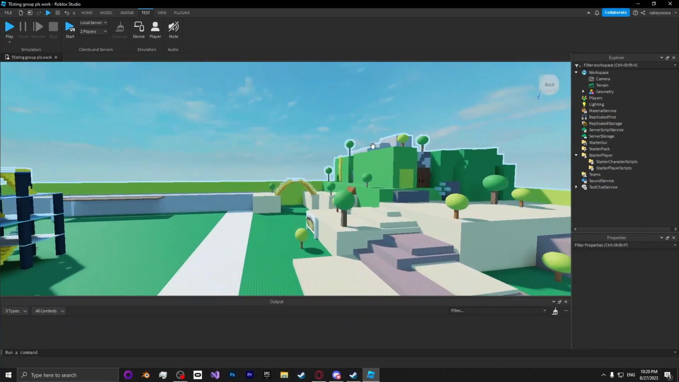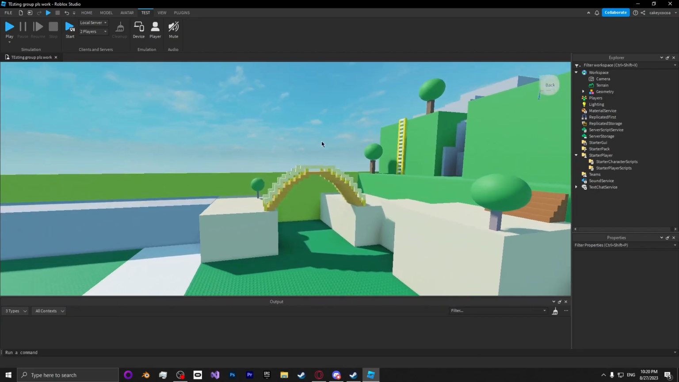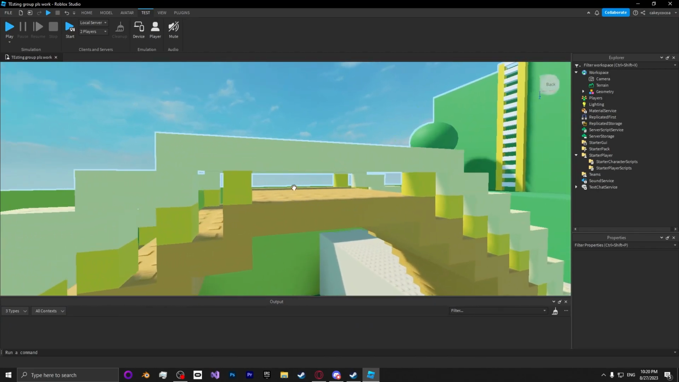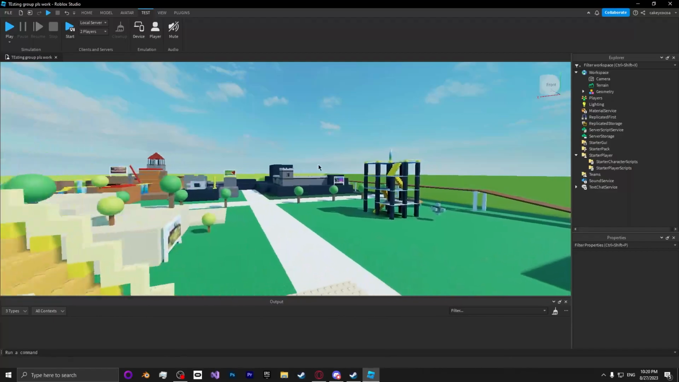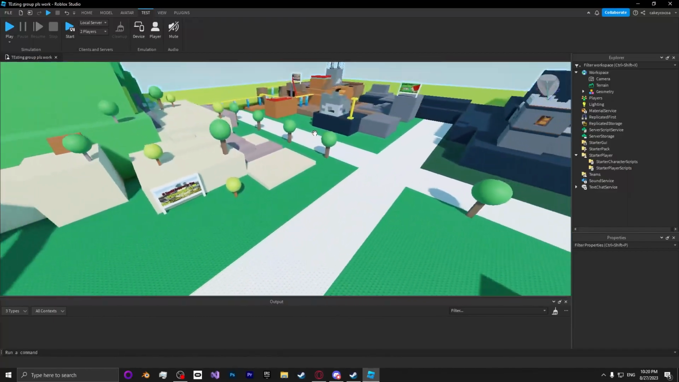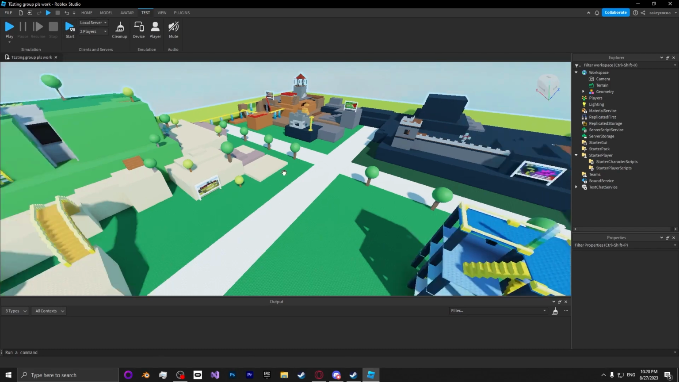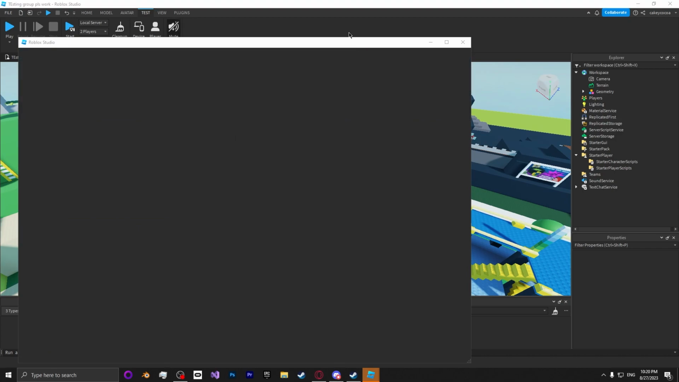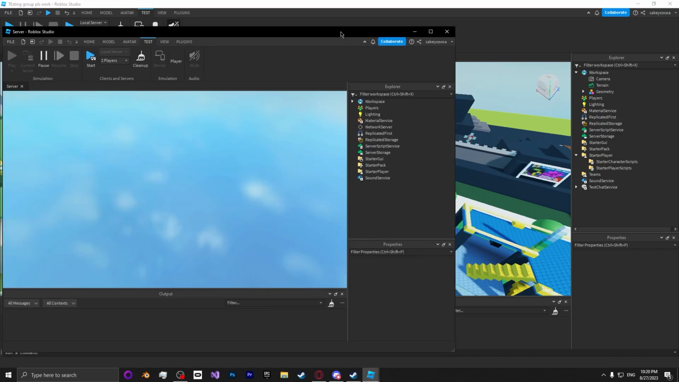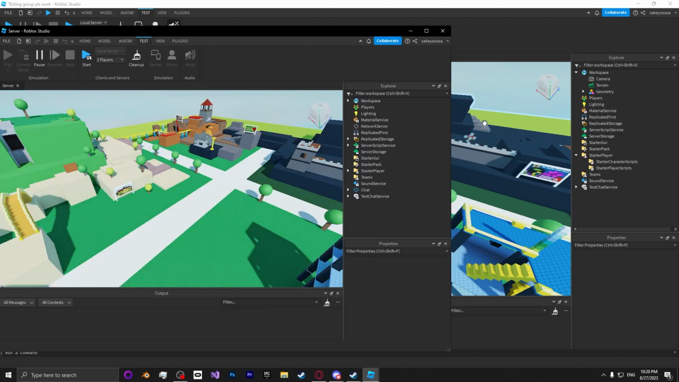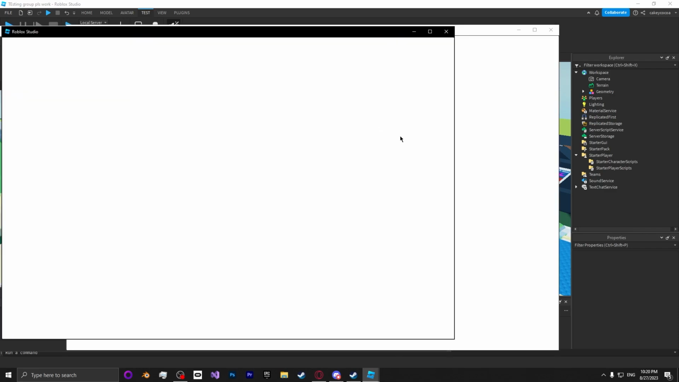So let's get started. To understand remote events and why you need them, I'm going to first explain what filtering enabled is. For that I'm going to go to test and do 2 players. And if you didn't know this already, I have the crossroads map. It's a pretty good demonstration, in my opinion. I'll show you in a second.